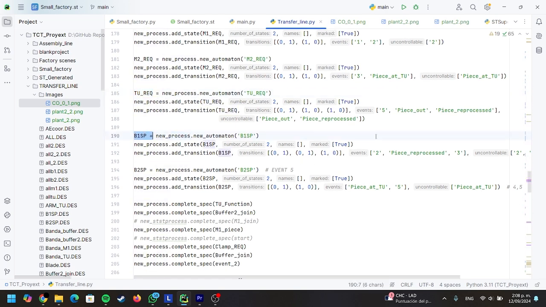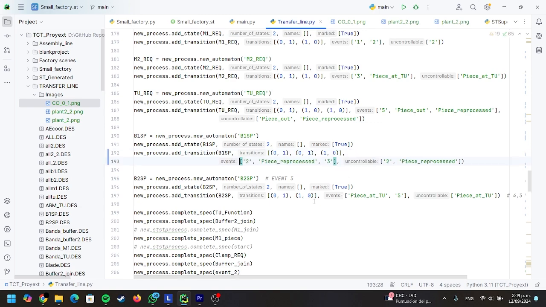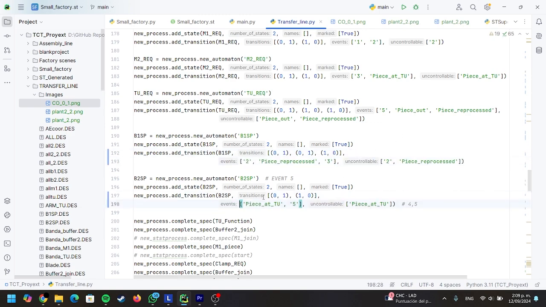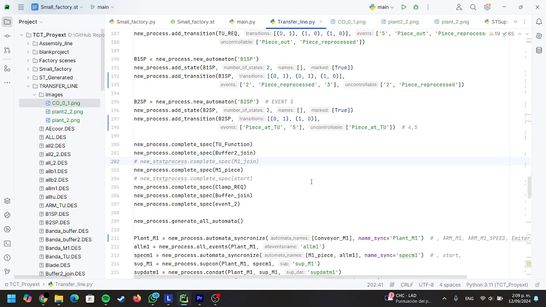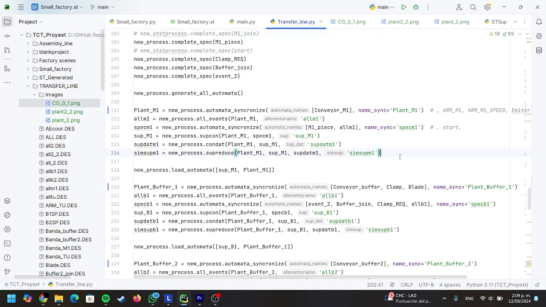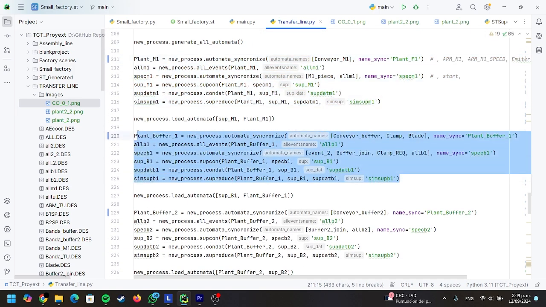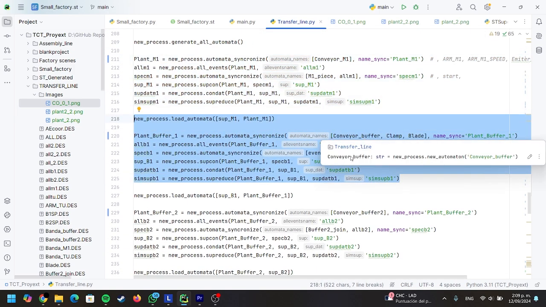Here you can see the requirements of the buffers, and finally we generate every supervisor.